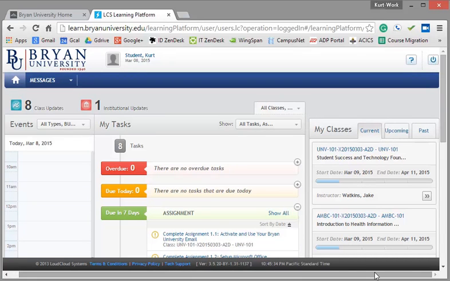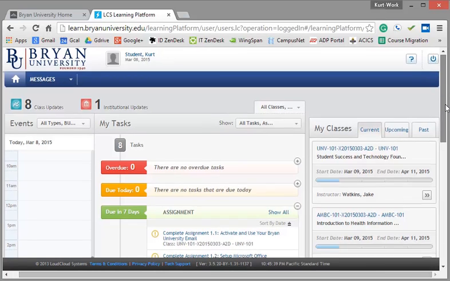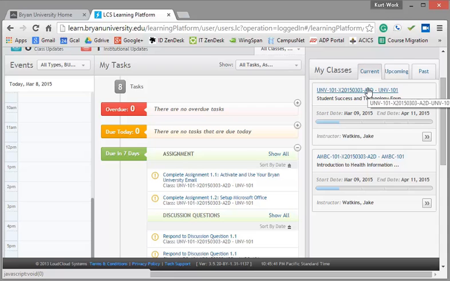Now, there's a couple things I want to point out on the LearnBryan homepage. First, you can see your courses that you're actively enrolled in listed over here on the right-hand side. So I can see that I'm in UNV 101 and in AMBC 101. I can also see who my instructor is for those courses and then enter the courses if I click on these little arrows underneath each course. But before we go into the course, I also want to show you this center area of your homepage and talk about what it's for.